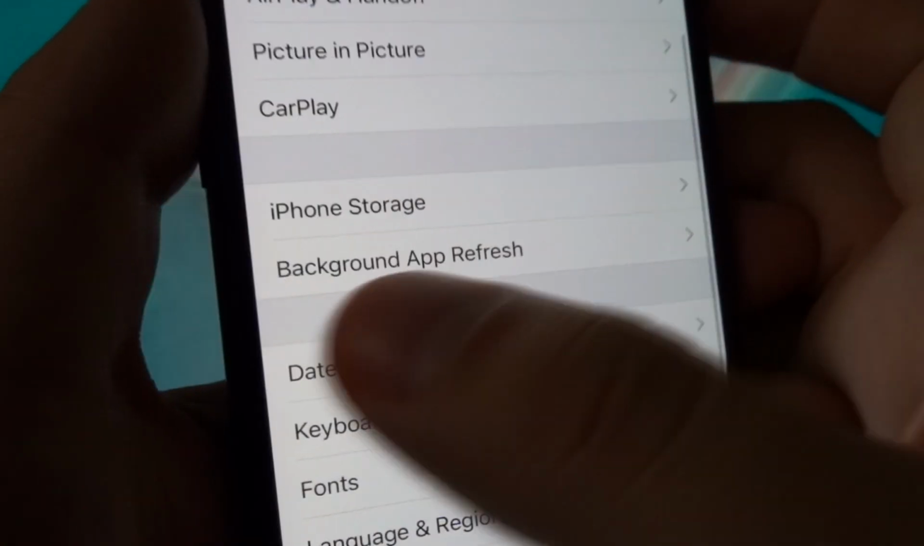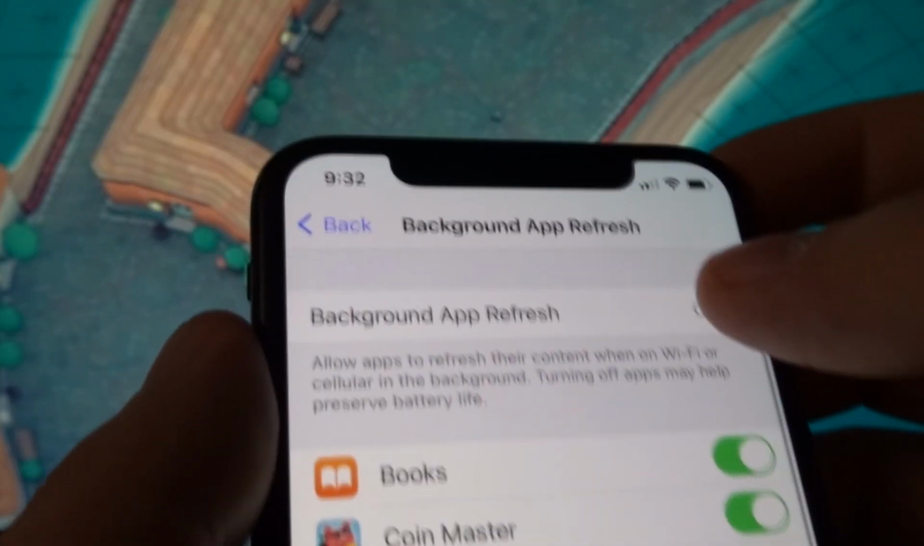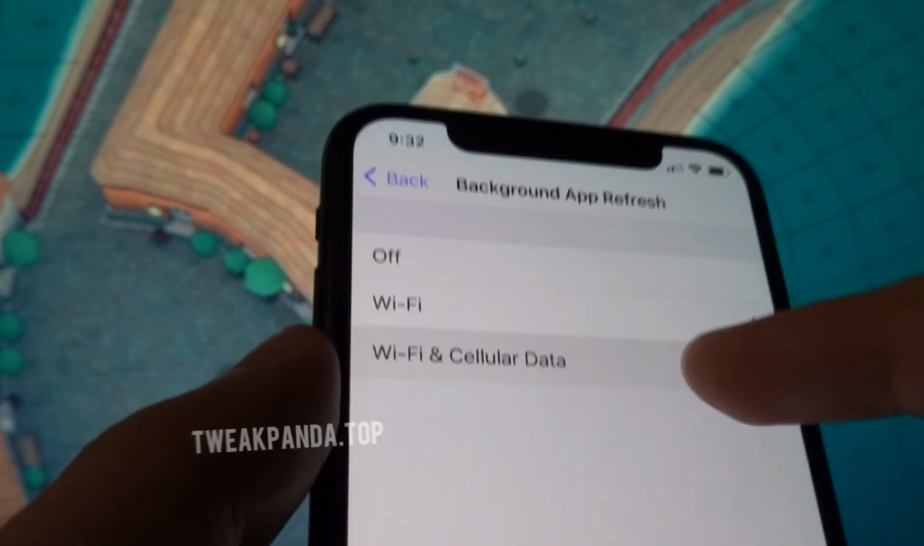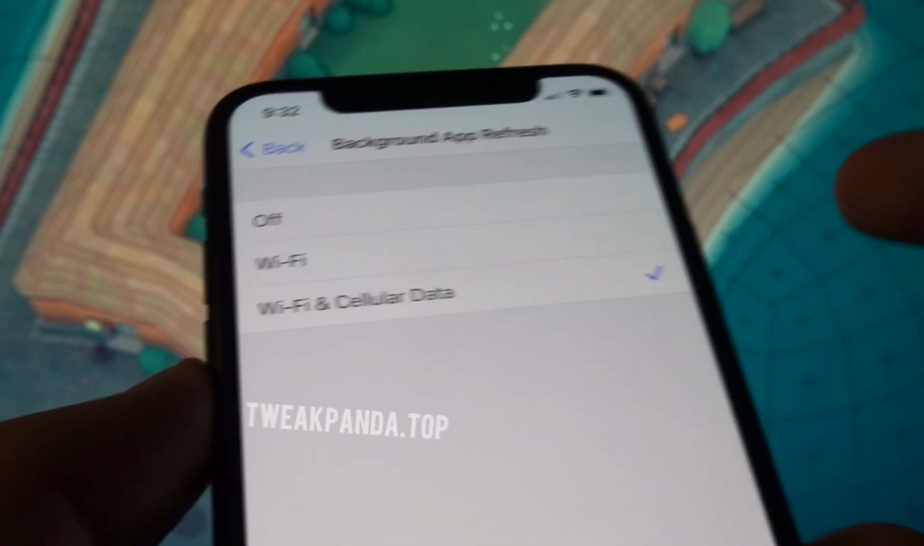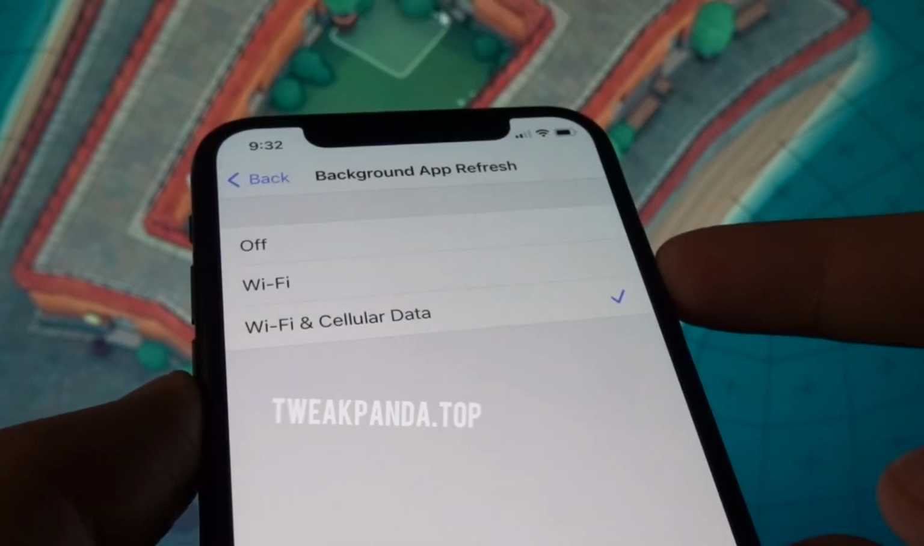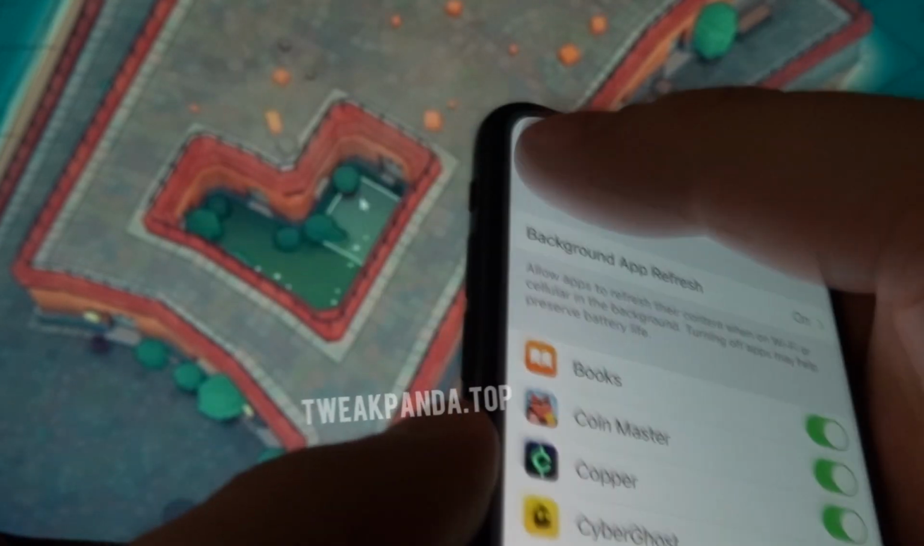Now, this is the step where Android users skip. This is only for iOS devices. Go to your background app refresh and make sure it is on Wi-Fi and cellular data and on nothing else. Alright, guys, this is step number one, which is only for iOS devices, and this is the point where Android users skip to step number 2 and 3. So a total of 2 steps for Android users in settings, and a total of 3 steps for iOS users in the settings.